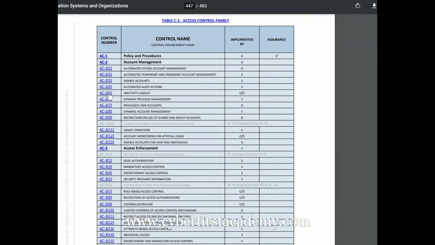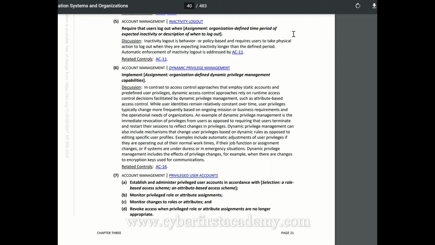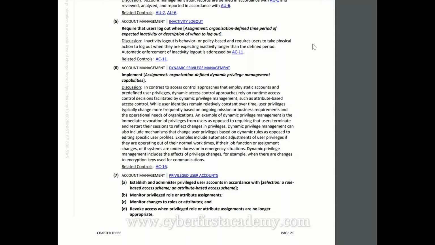Right, so AC-2(5), it says inactivity logout. So the organization needs to set up a time period for when someone's system is inactive. So if someone's not actively working on their computer, or if their session is open and they walk away, what time period do you define to log that person off? So this would be something in group policy in Windows. This would be a setting in there where you could configure your session to be locked out or logged out if there is inactivity.